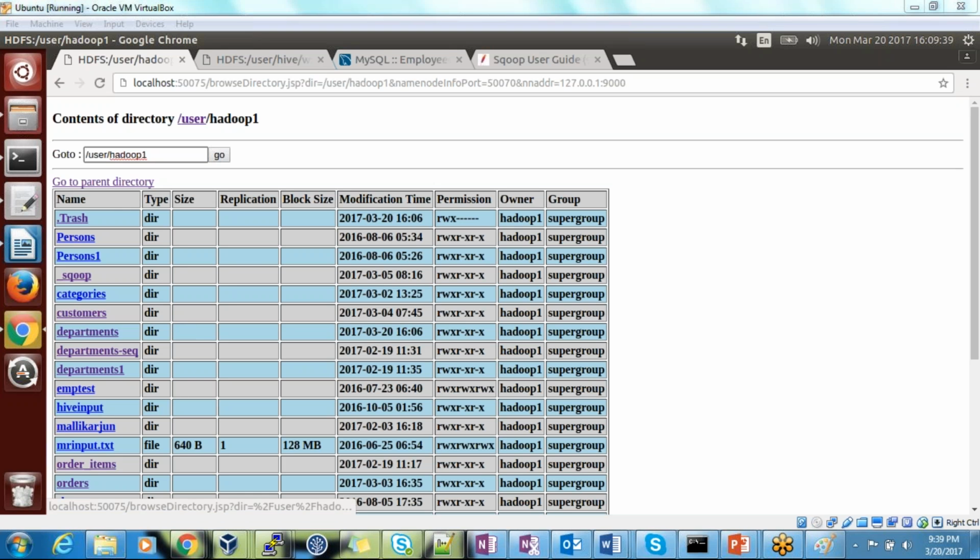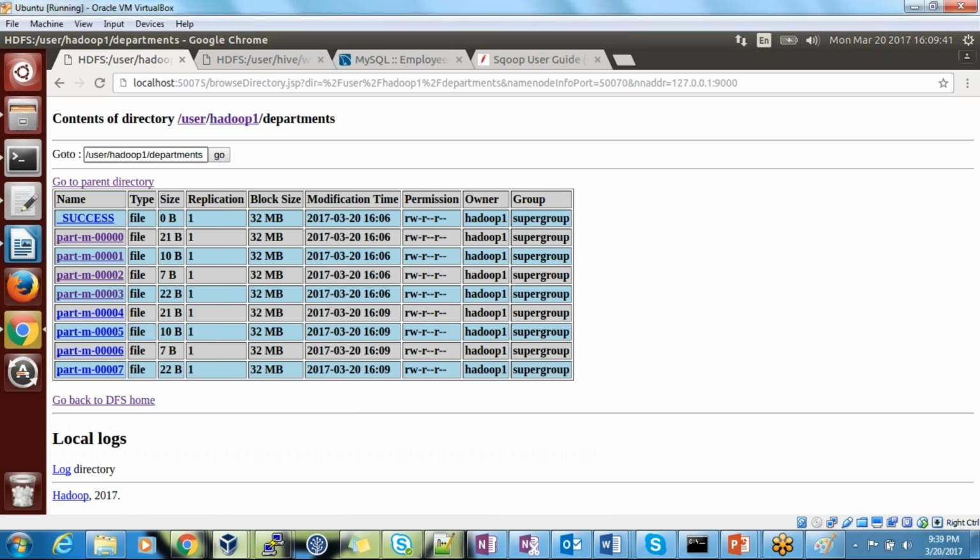Good. Now look at guys here. What happened? It has added new files. It has not modified the existing files. It has added new part files. Total 8 files are there. It created new 4 files.